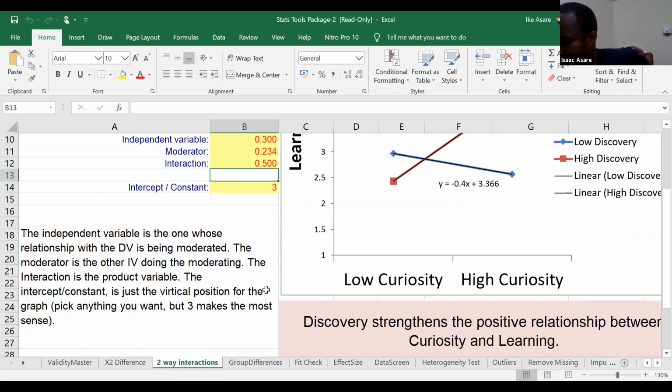But I wish all of us could get the higher version of the software so that we would not worry ourselves so much about some of these things. All right, it says the independent variable is the one whose relationship with the dependent variable is being moderated. The moderator is the other independent variable doing the moderating. The interaction is the product variable.